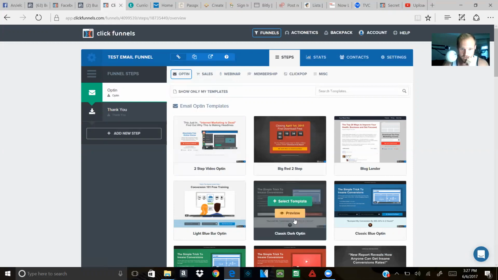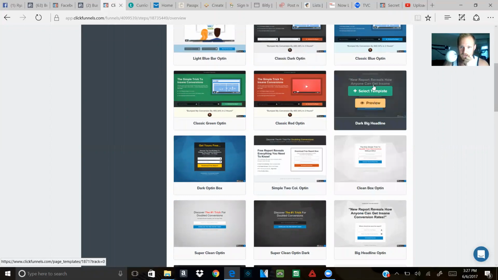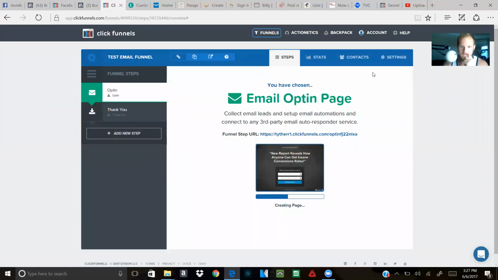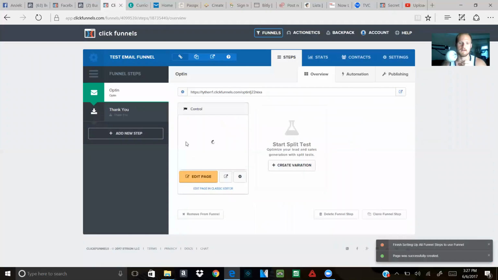So what you're going to do is scroll down here. Now I'm just going to pick a basic funnel for you guys. So we're going to click on this one. Big dark headline. It's going to sit there, create the funnel. It's going to give you the URL. And when it's done, it's going to pop up here. You're going to be able to edit the page. You can view what it looks like.